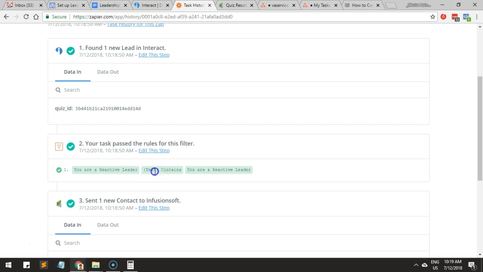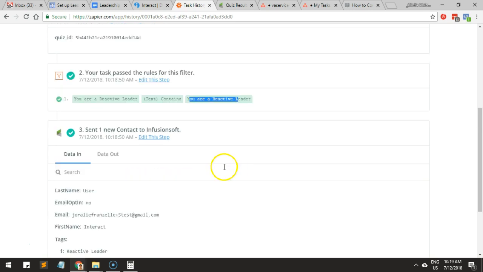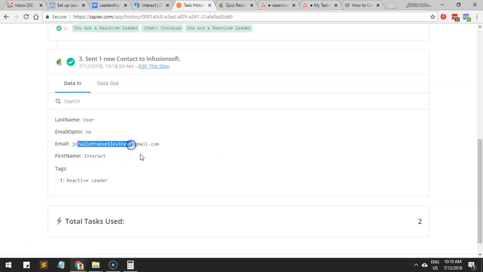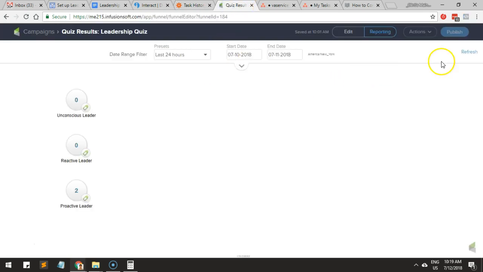You are a reactive leader. Text contains you are a reactive leader. Woohoo! So the contact has been submitted to Interact, and it has been tagged with reactive leader. So let's go ahead and refresh this. Well, there you have it. So you see that it's called reactive leader.